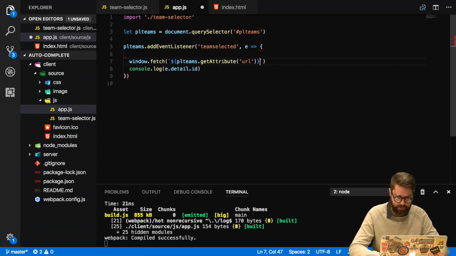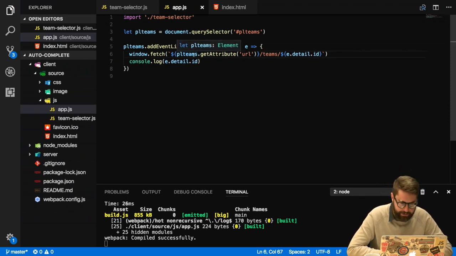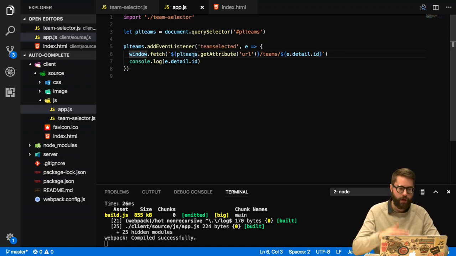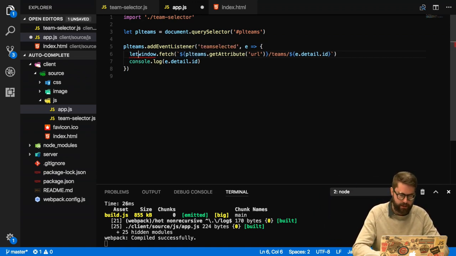That API, teams. What do we need to get? We need to get the e.detail.id, so that is the ID of the selected team. The fetch will do a network call. We get a result, team result back.